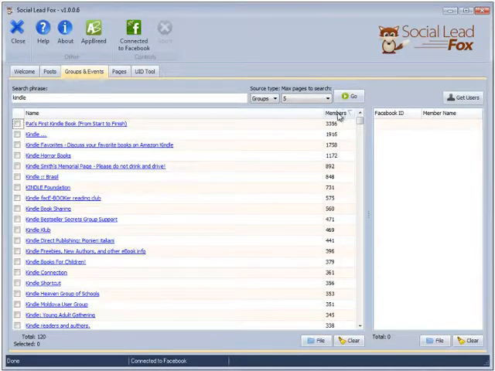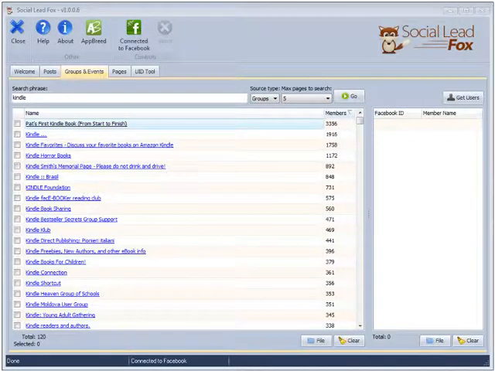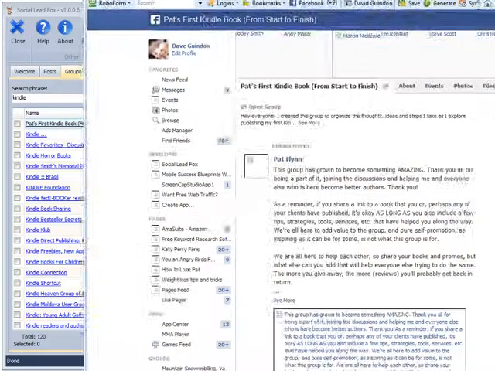If we sort by the number of members, let's click this and see what it looks like. I just want to specify one thing here. One second, it's asking me to log in on my page here. Okay, and here we go.